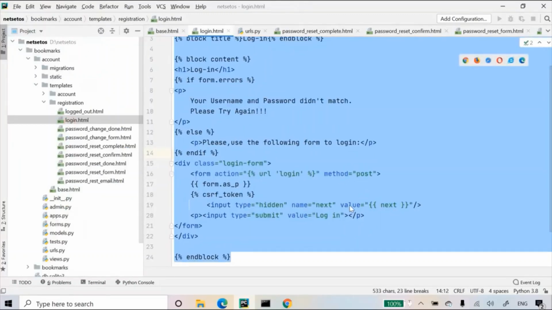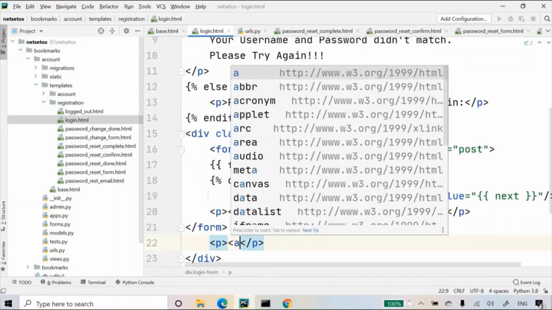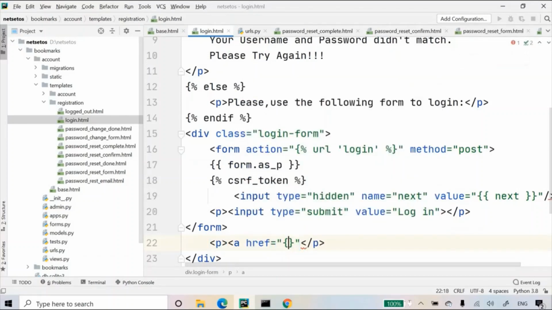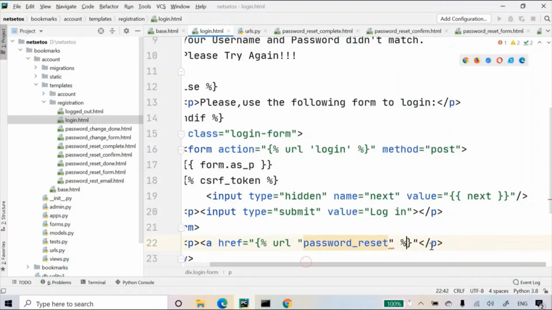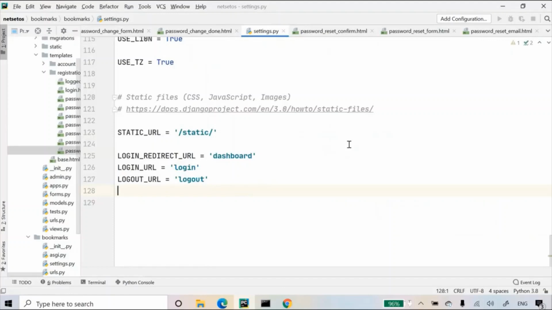Here also we need to give the link for if we forget the password. After this form element, I'll give in p tag a href, the link, URL to password reset. Then I'll close this, and here I'll give the message if I've forgotten my password. So for that, I'll give forgotten your password. So for this, I'll go to settings.py.